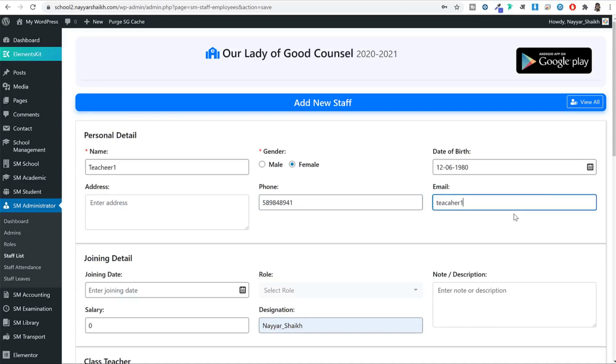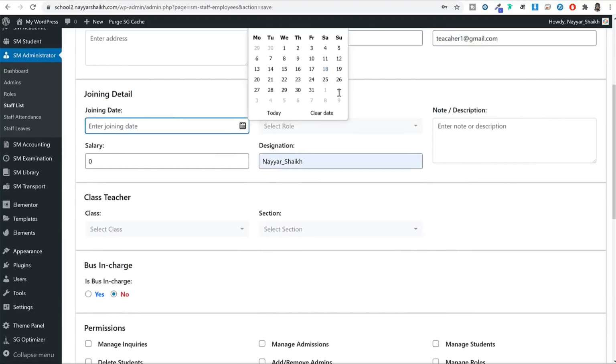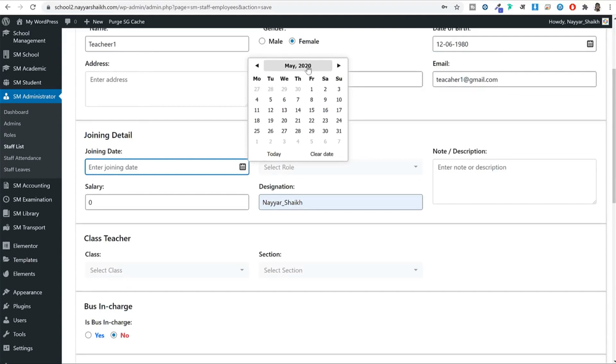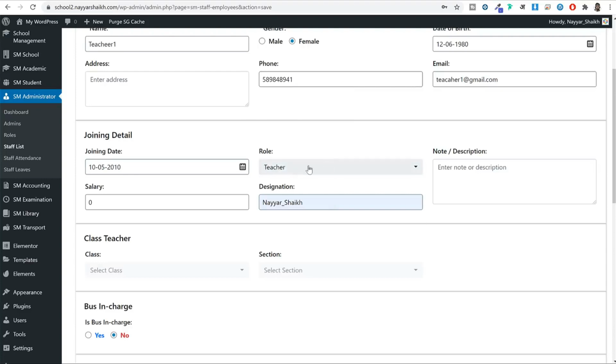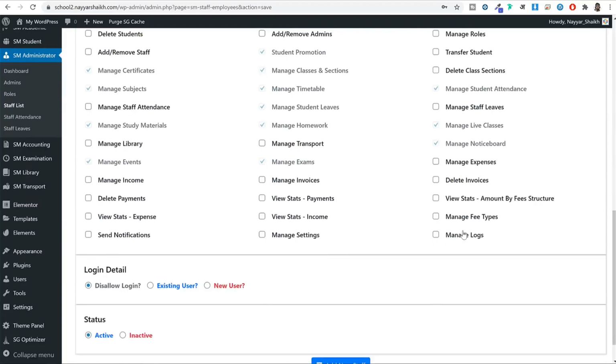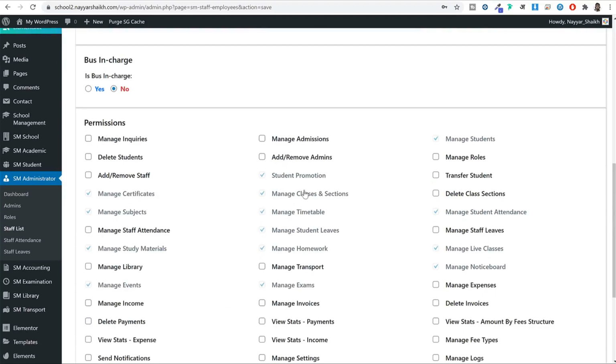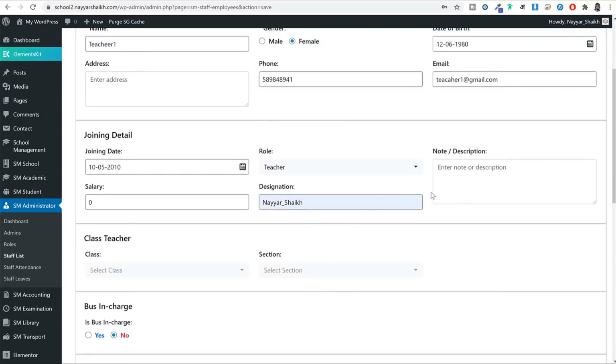So let me create a very dummy email over here, teacher1@gmail.com. Then after that, when did this teacher join? So probably she joined, let's see, maybe in 2010. So I'll select 2010, maybe May 10th. Okay. And role, you have to select this teacher role. When you give this person a role, if you remember, when you scroll down, they will have all these permissions. So they can manage homework, they can manage exams, so they can manage all these things.